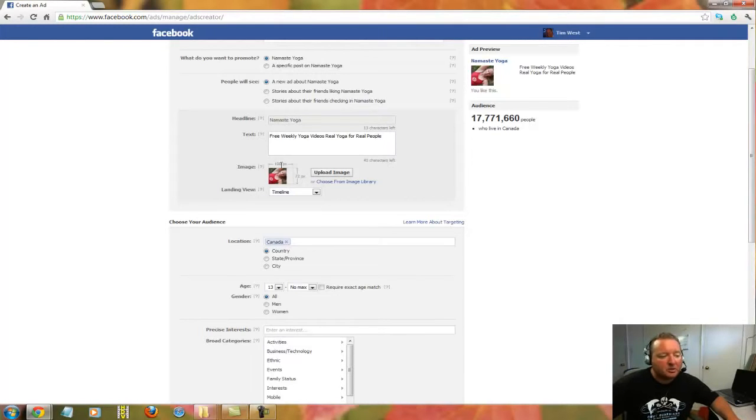Uploading an image is really simple. Just make sure it's 100 pixels by 72 pixels high. Again, Photoshop or whatever photo editing software you're utilizing is straightforward. You can even choose from an image library, or you can upload a video. Then there's the landing view.